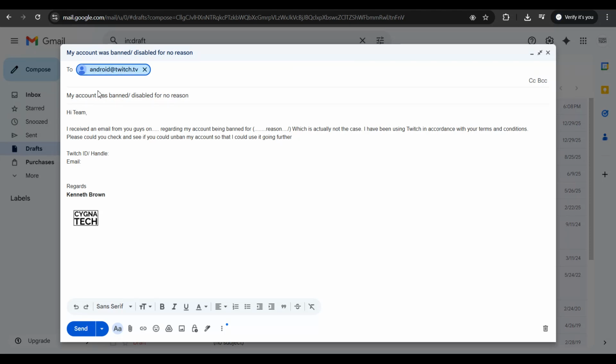You copy it, and in the subject line you just put in "my account was banned or disabled for no reason." Hi team, I received an email from you guys on a specific date, whenever you got it, regarding my account being banned for whatever reason they gave you in an email, which is actually not the case. I have been using Twitch in accordance to your terms and conditions. Please could you check and see if you could unban my account so that I could use it going further. Your Twitch handle or ID, your email address, regards, sign off. So just send them an email at this email address to see if these guys can help you out.